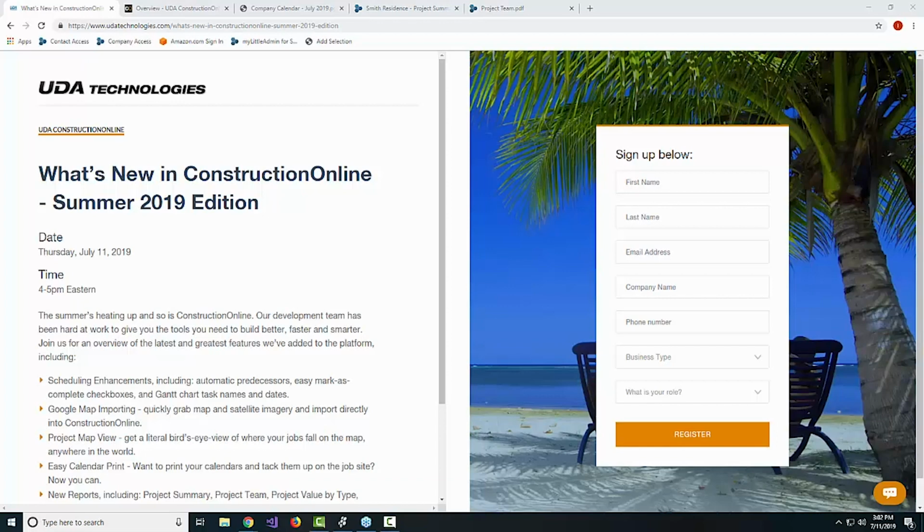Thanks so much for joining in today, everyone. We're really excited to show you some of the recent enhancements that we've worked on in Construction Online. I know many of you are longtime UDA clients, but if you're new to Construction Online or new to UDA Technologies, a little bit about our company. This is our 20th anniversary year, so we've been doing software since 1999, and over that time, we've been able to serve just over 650,000 of you all over the world.